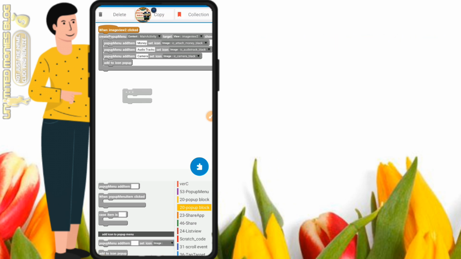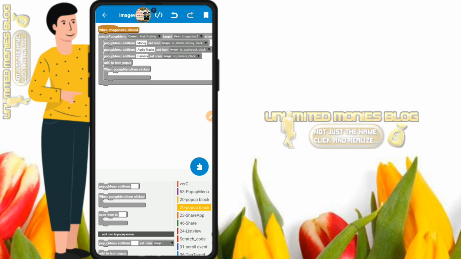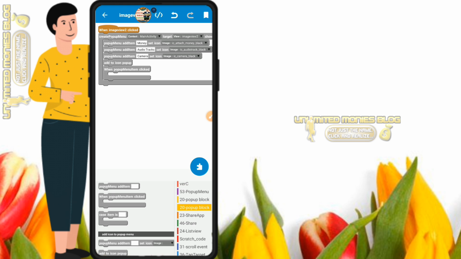What you have to do is to drag in these icons. You put it inside here. I believe you see where I'm putting it, inside here. So when this opens, these icons will show, these options will show: money, audio tracks, and camera. Then the second block under these icons is add to icons pop-up, so that one takes effect to add these icons to this pop-up menu.